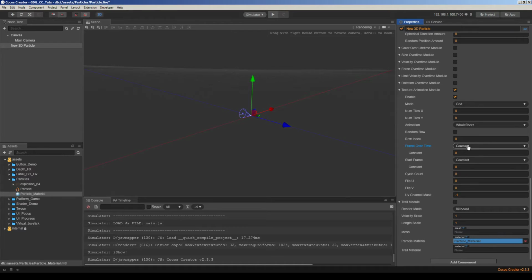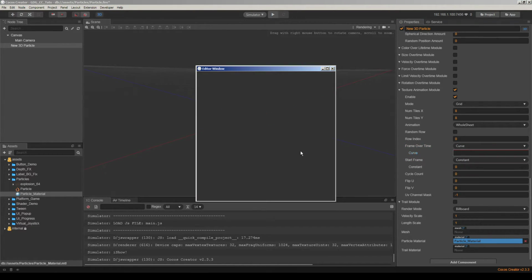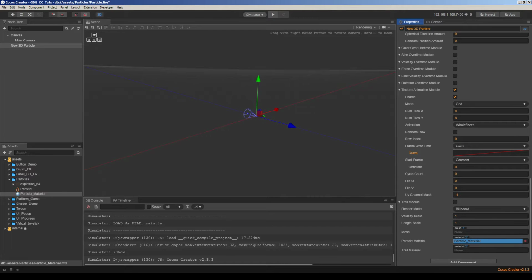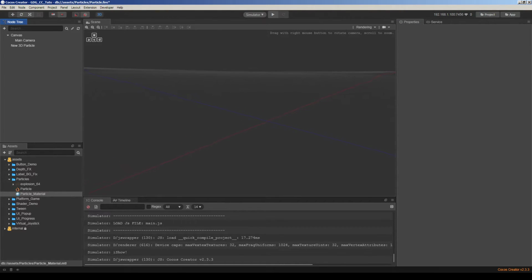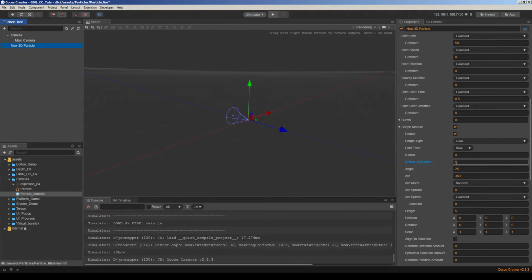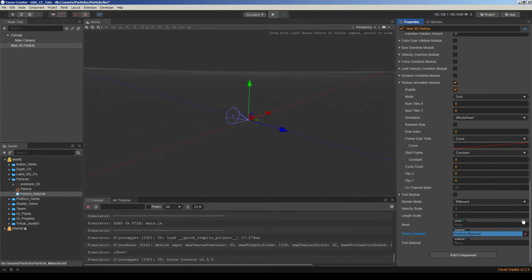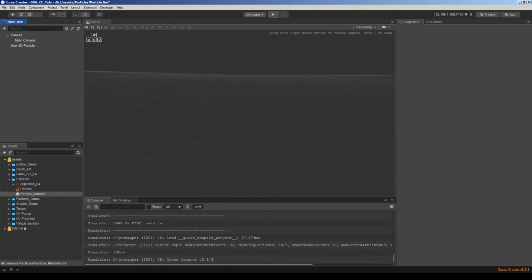Frame over time will be curve, and this will be linear. Yeah, this is not visible here because we need to change one more thing. Frame over time is okay. Cycle count is 1. Yeah, let's check this out now.